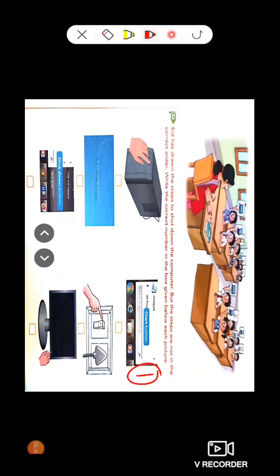Then the second step is, from the start menu you need to find the shutdown option. Click on the shutdown button. Then step 3 is, you will get a message, Windows shutting down. This is the third step. The shutting down screen will come on your desktop.